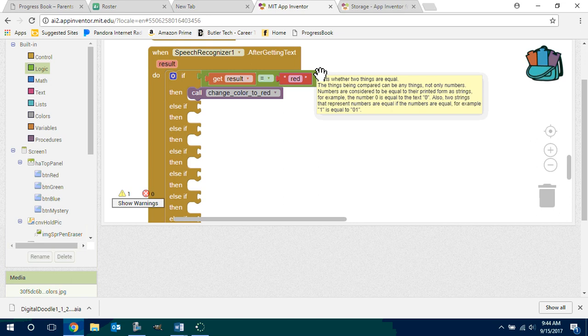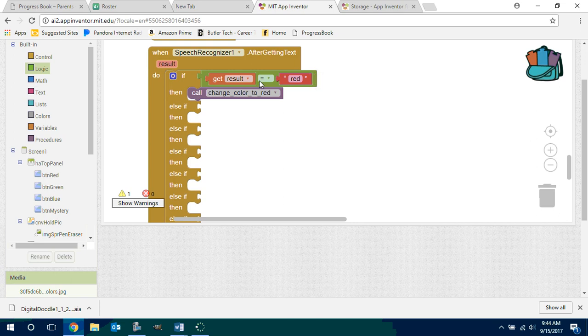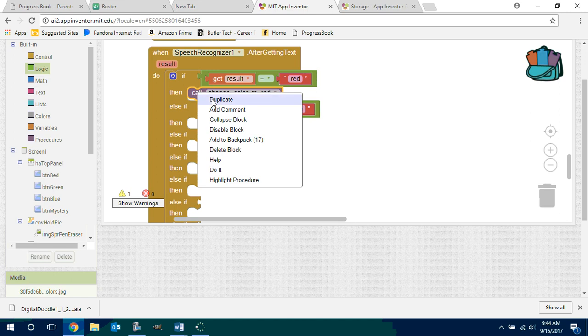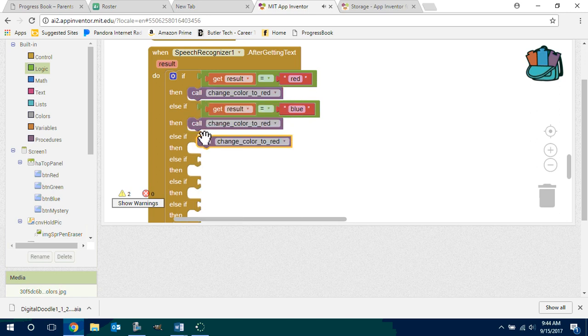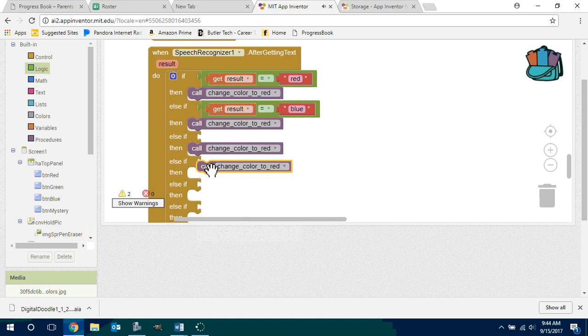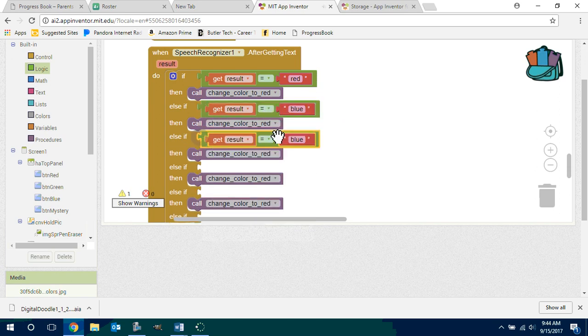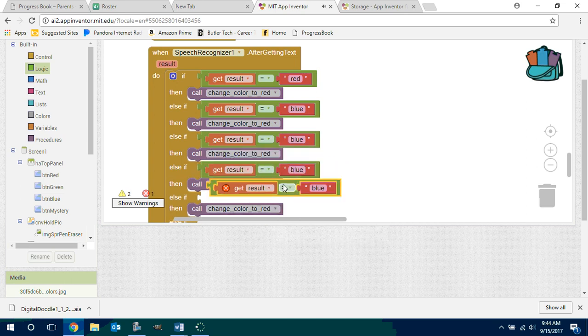So watch this. I'm going to go super fast because this is really easy to do. I'm going to copy and paste this green box. Down here I'm going to say blue. I'm going to copy this. Copy this. Copy the green box. Do you guys see how fast you can go with duplicating?